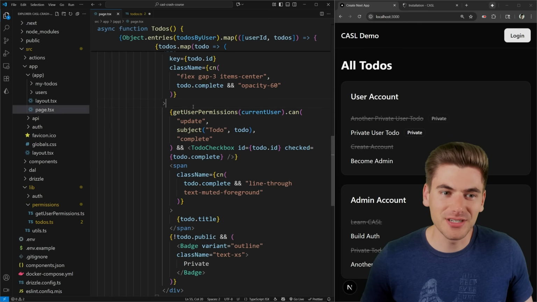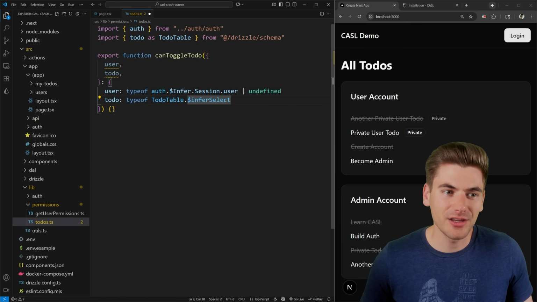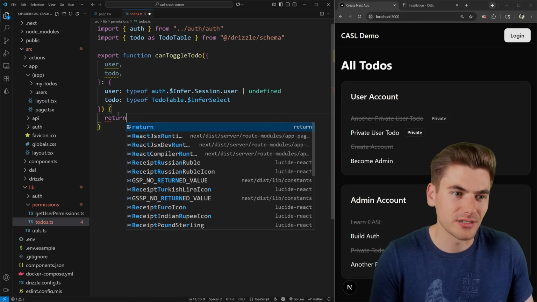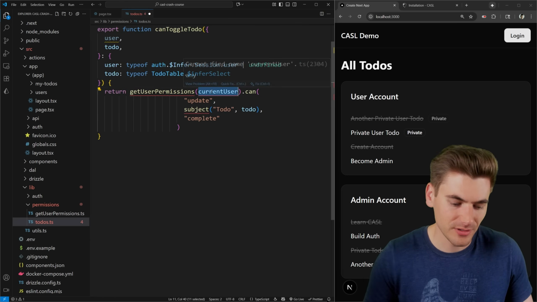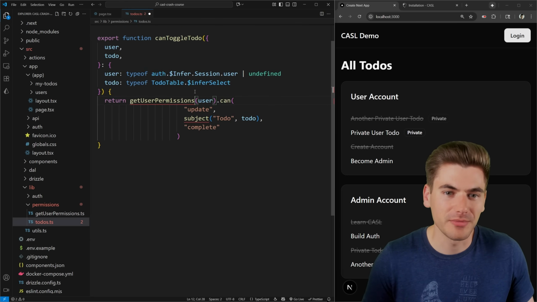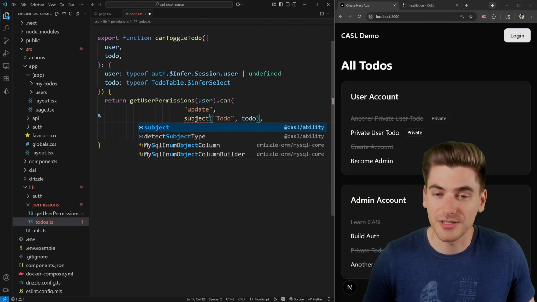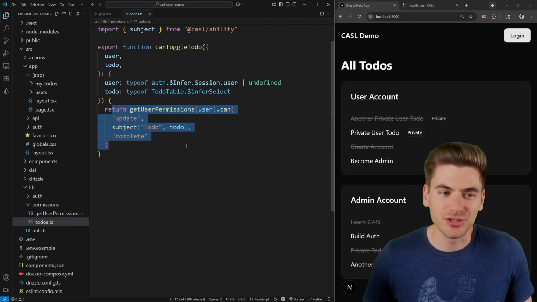And from here, I can essentially take the exact code that I had in here and I can just return whatever that code is. So I can say return and I can paste in that exact code. This should be taking in my user property. Make sure we import this function. It'll import our subject function as well. And now this does that check for me.